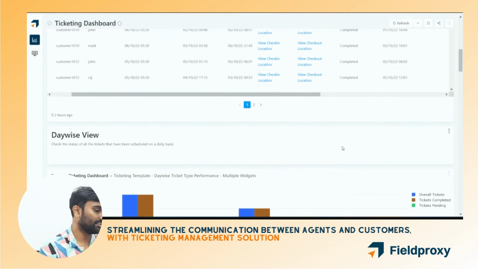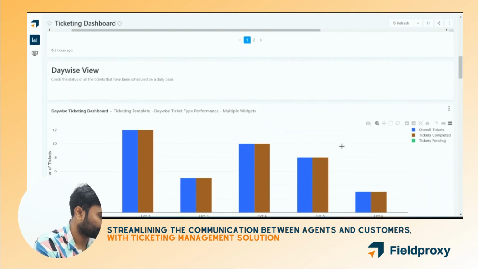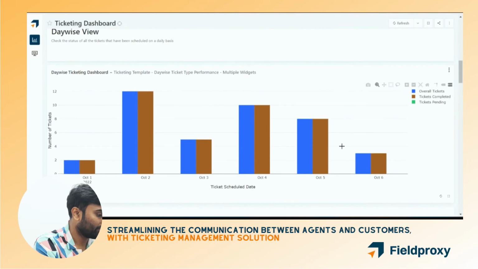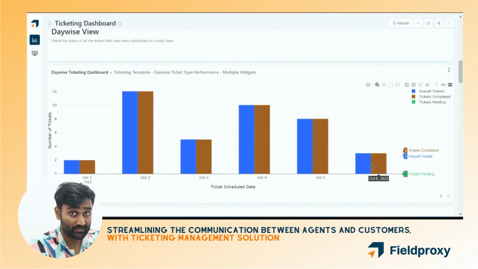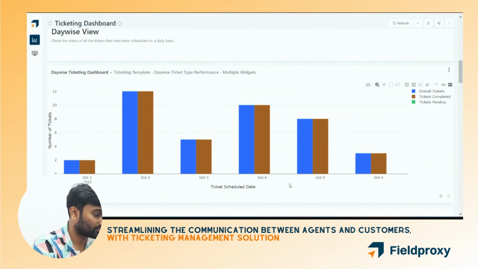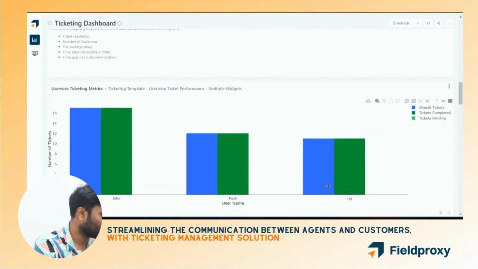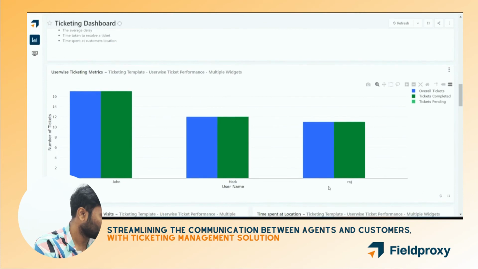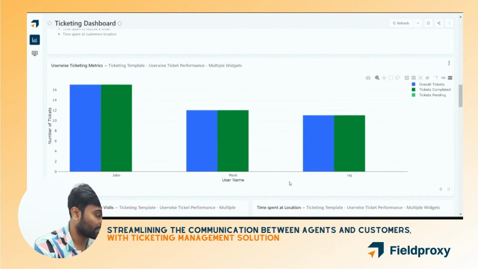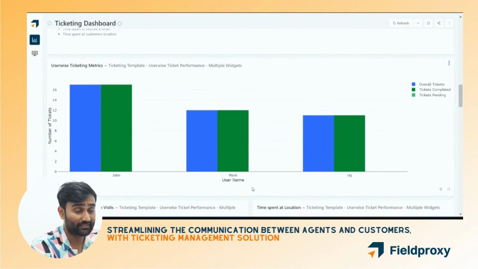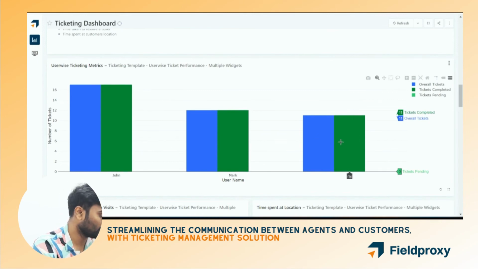Apart from that, you can also see the day-wise view. If you look here, you can see what is happening day-wise: how many tickets were raised, how many were resolved. As you see in the last few days, 100% is the ticket resolving rate. If you go down, you can also see the metrics at the user level: Raj, Mark and John, how are they performing? Are they resolving all the tickets on time? How many tickets overall were there? Have they all been addressed? You can look into that too.